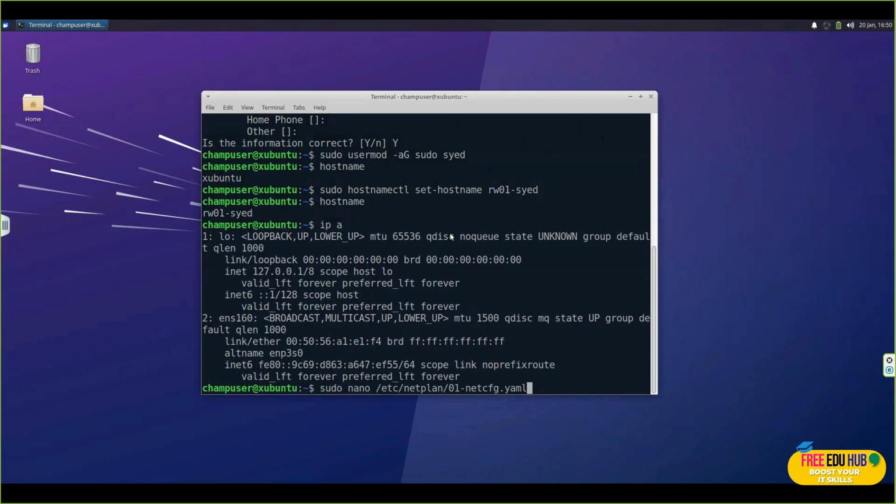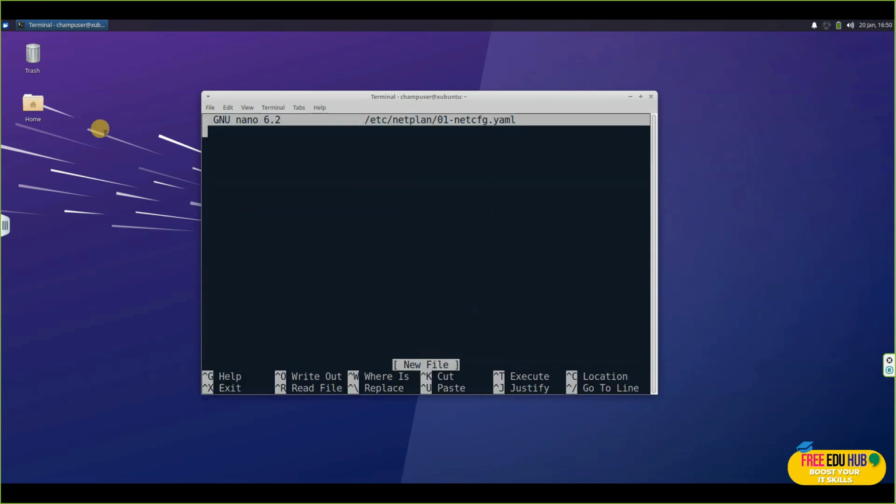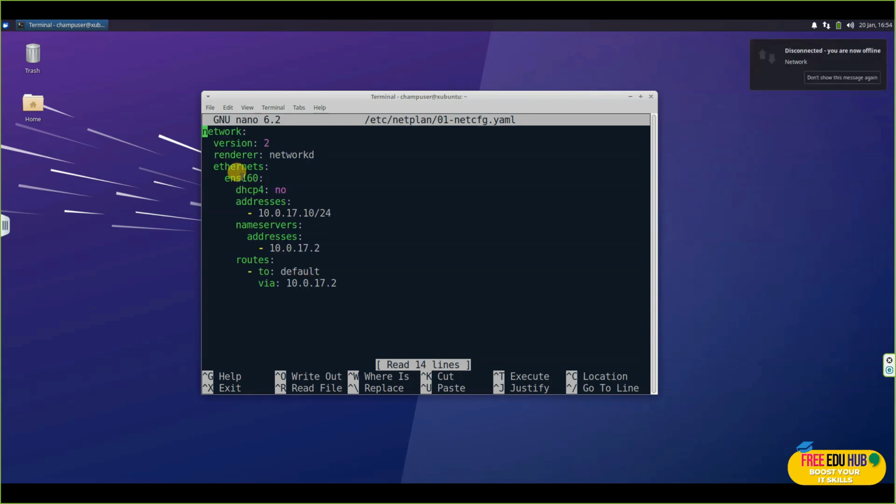In order to enter the network configuration, I'm using netplan. To execute it, you'll type in sudo nano /etc/netplan/01-netconfig.yaml. It would open an interface like this, and now we'll enter the network details here. Now you'll type the address like this. Make sure that at the start, you're not using any spaces.